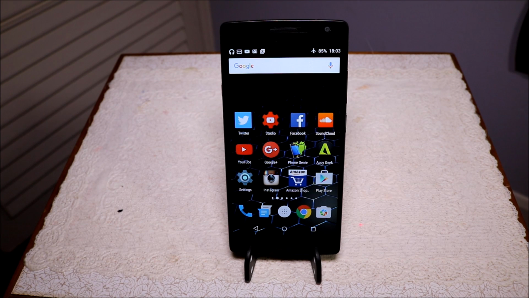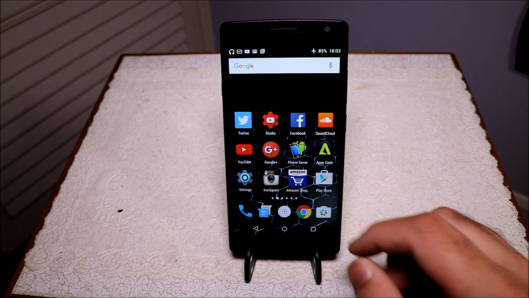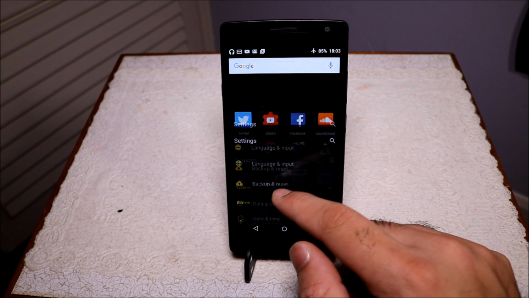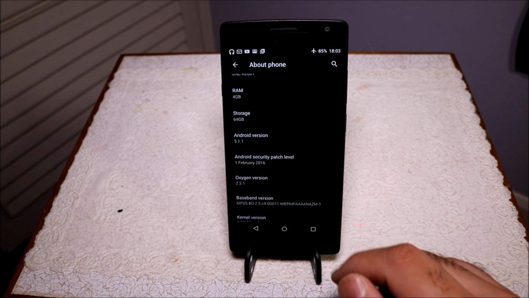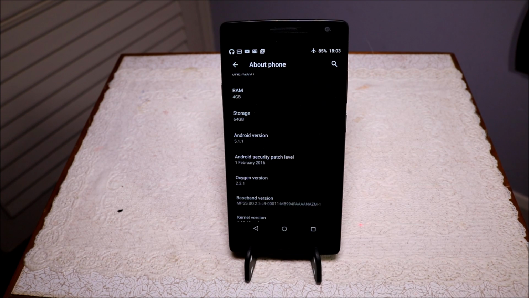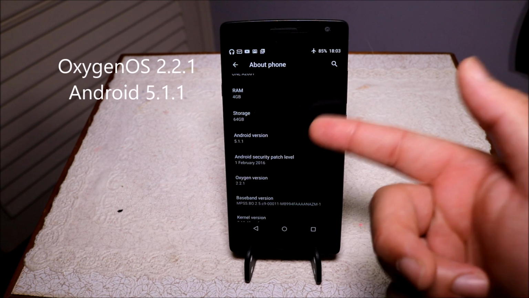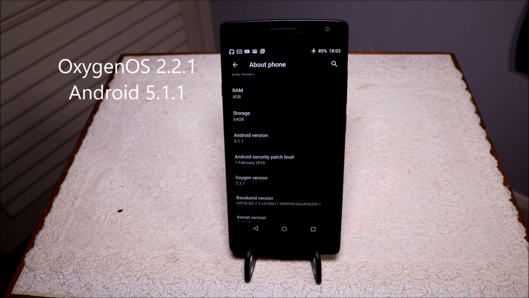Okay, before we start discussing the changes, guys, let's quickly get into settings and let's get into about phone and make sure that we have the latest software installed, which is 2.2.1, like I said. So this is OxygenOS version 2.2.1. Also, we are running Lollipop Android version 5.1.1.